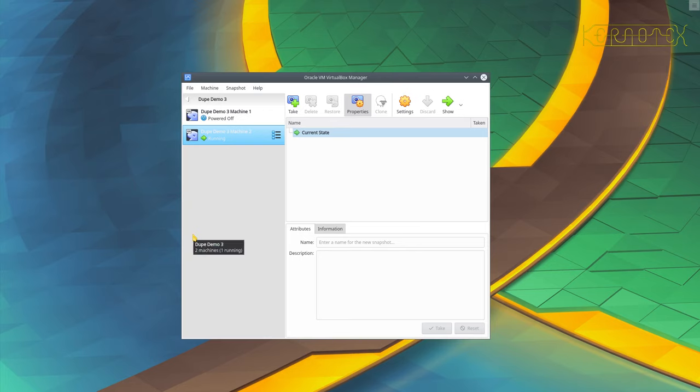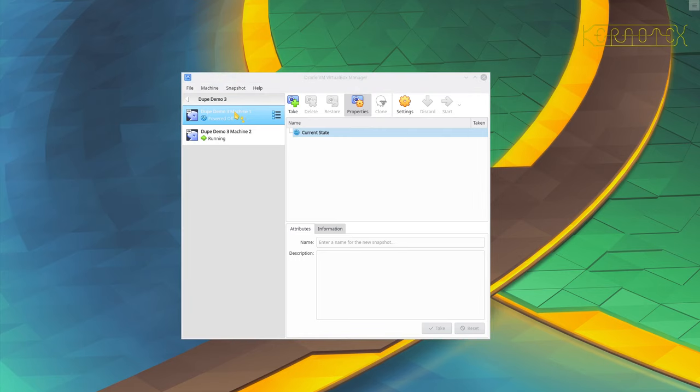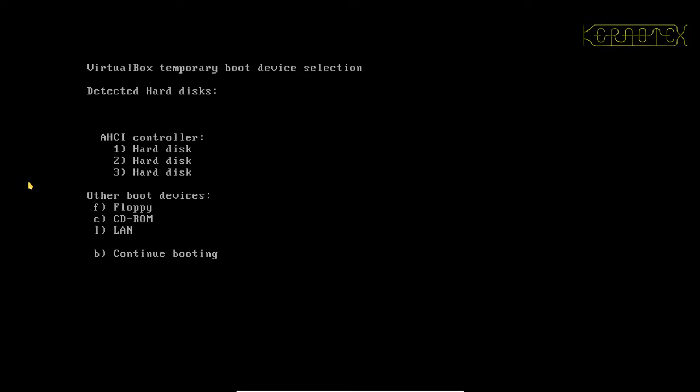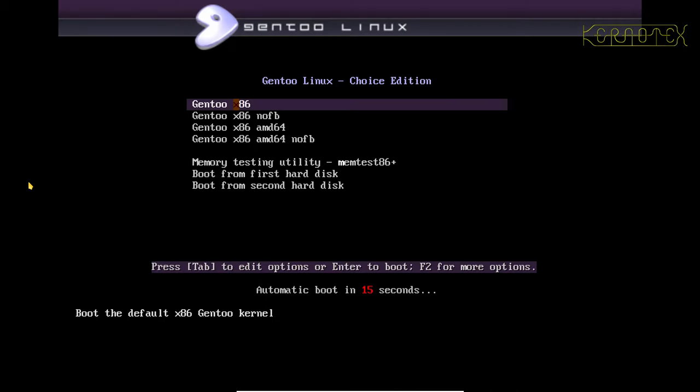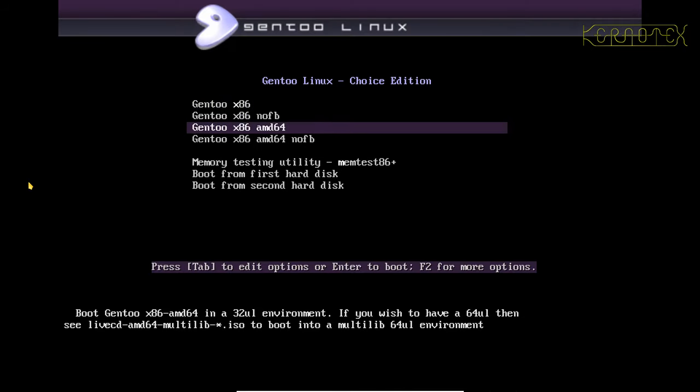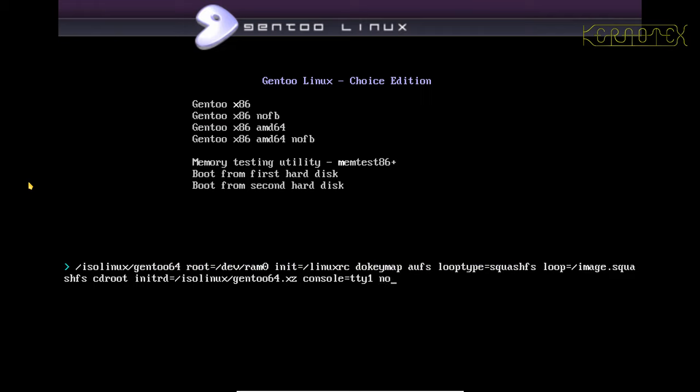So now I'm going to go onto the main machine. I'm going to boot this, and again I'm going to press F12 to select a boot from the optical disk. So I'm going to boot from the CD-ROM and do the same as before. Let's put a key map properly.